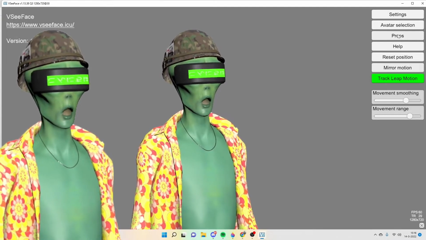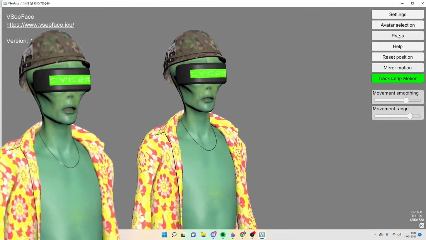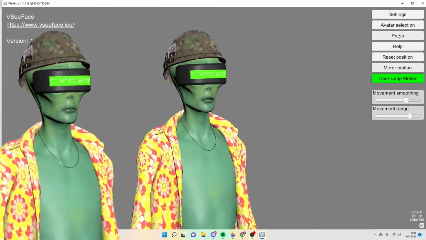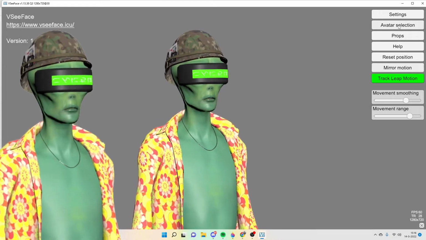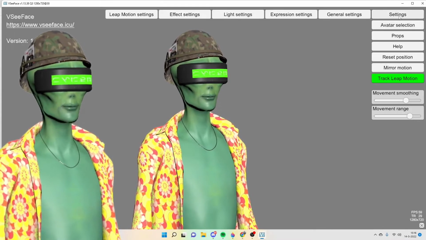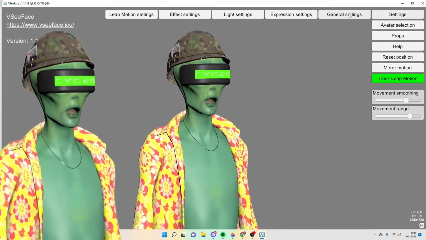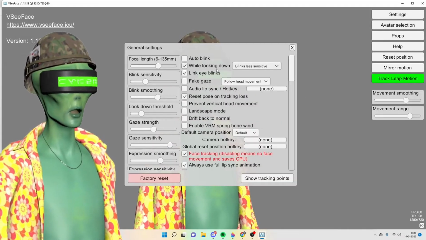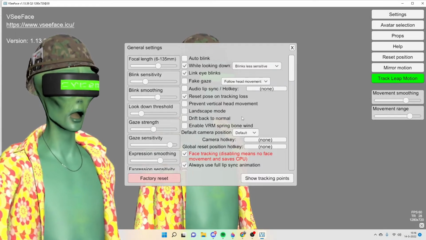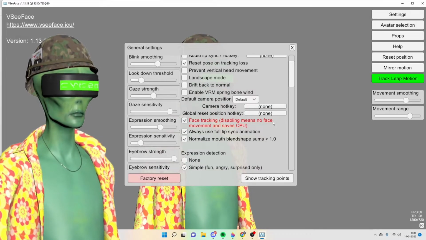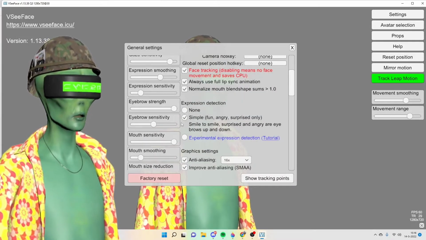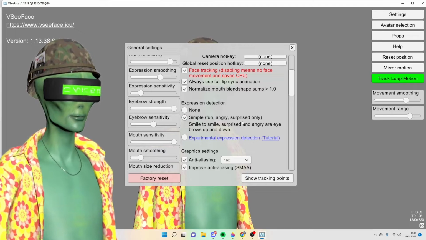Props. You will be able to toggle on and off traits. In a later stage we will explain to you how to do this. Avatar selection speaks for itself. Settings. Okay, quick, general settings. Just copy paste, fine. Expression speaks for itself.